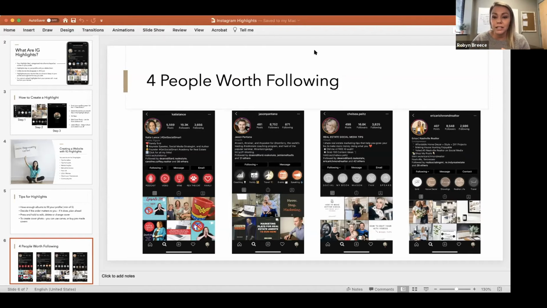You'll notice all of these that I posted on here, they have a full list of highlight albums. And you can change it up. Actually, all of them have a themed type of cover.